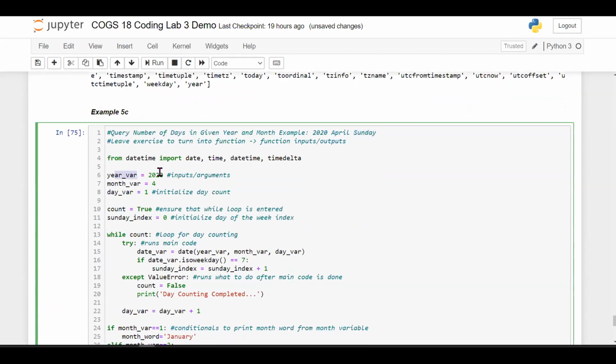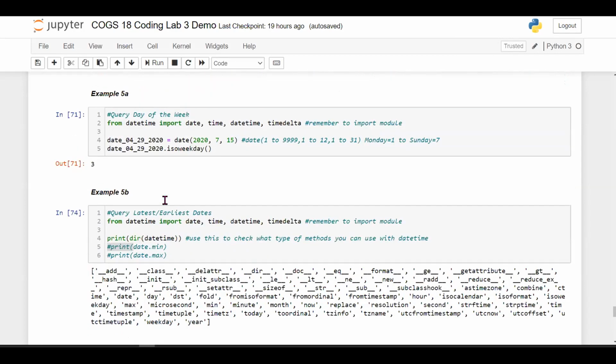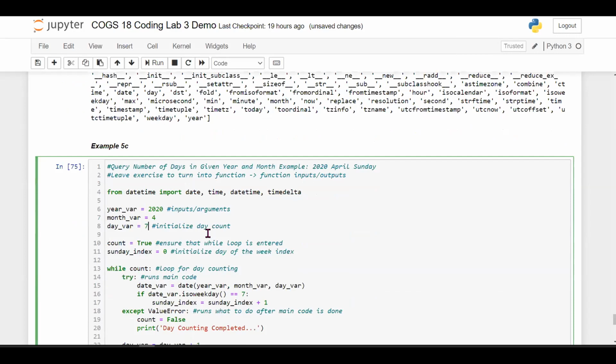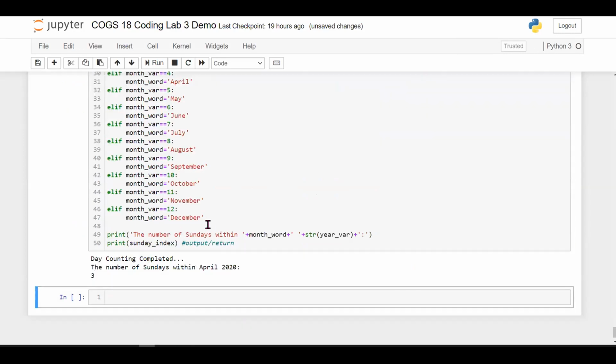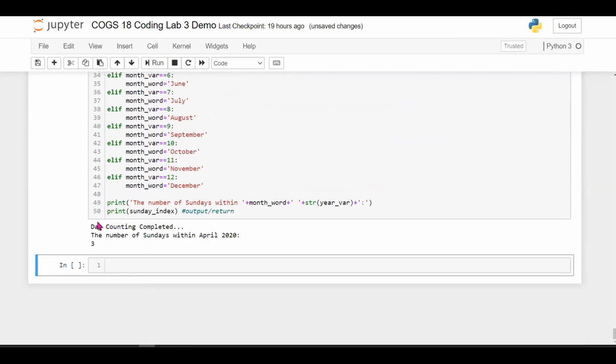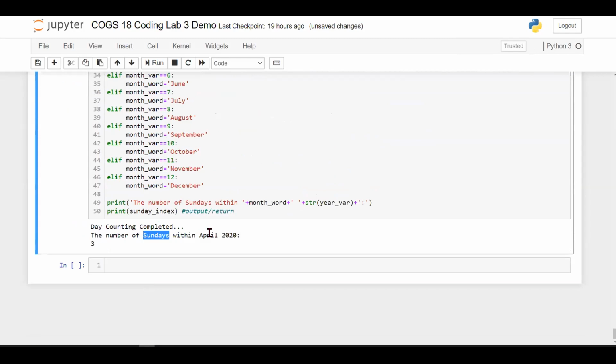So the year variable is 2020. The month variable is April, so 4. The day variable Sunday, remember that's 1. Or actually, hold on, Sunday is 7. So when you do that, and you run this whole thing, it says the number of days, Sundays, within April 2020 is 3.